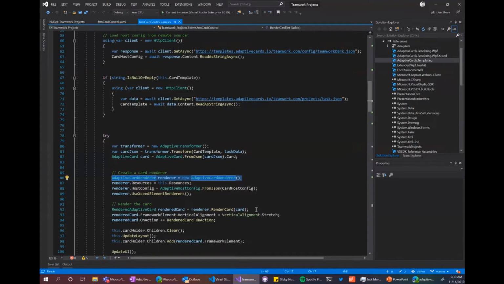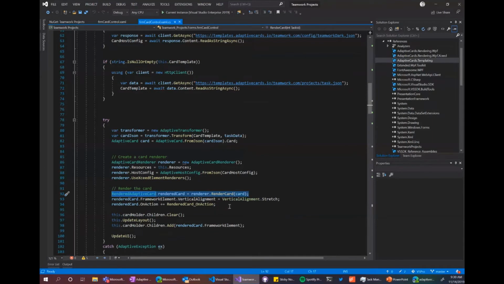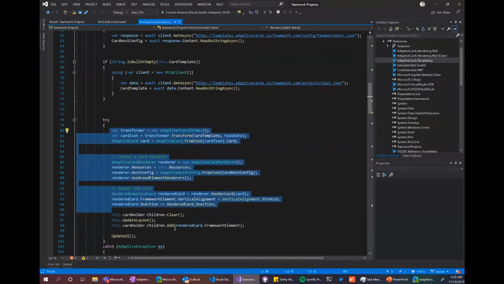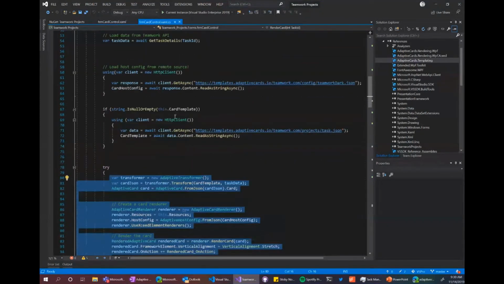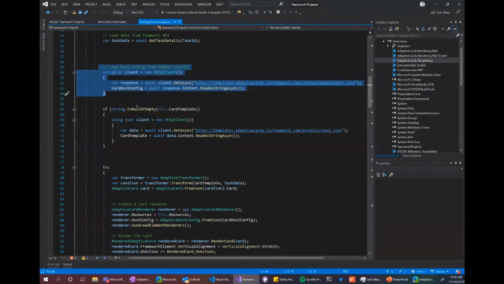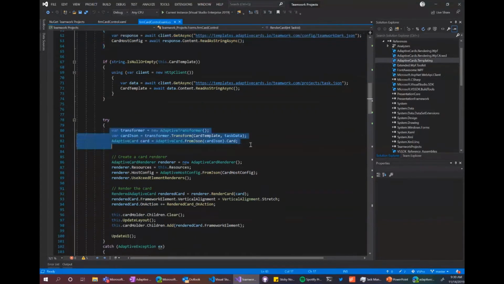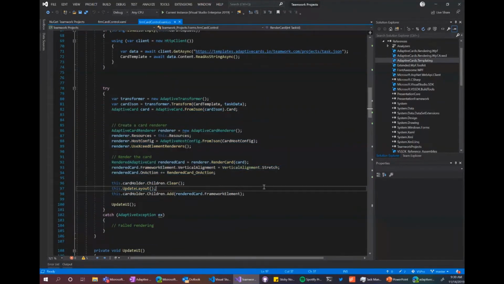And then you just pass it the card. You say, render this card. It outputs some native UI. You can do a little bit more styling, but really that's it. I mean, this is the gist of the code to fetch data, fetch a client, fetch a template, parse that template with some real data, and then render the card. All hopefully relatively straightforward.